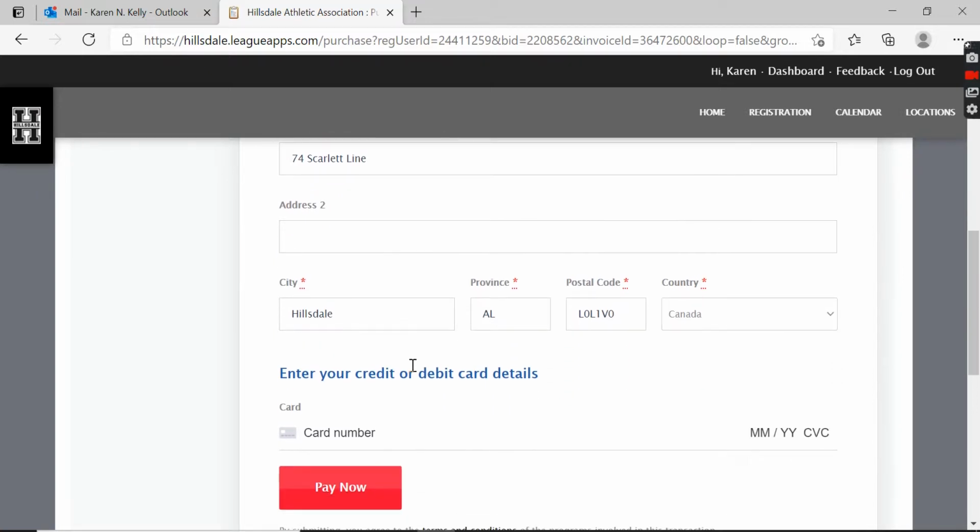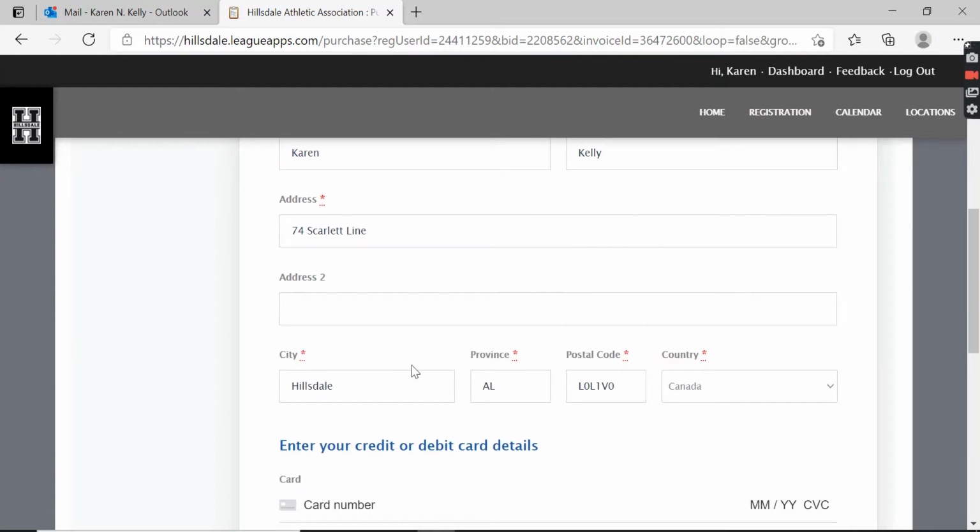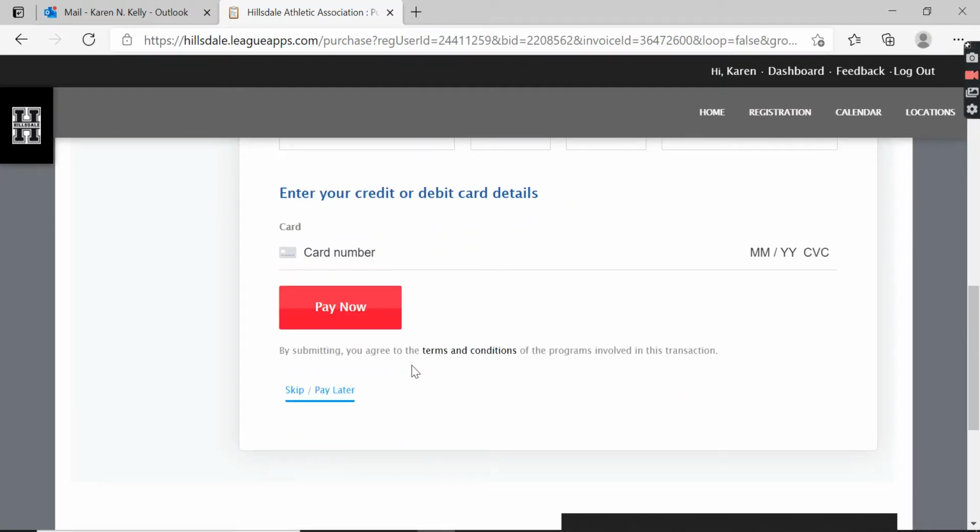After you've done that, next, it comes to the payment. Right now, we're not taking payments. You could enter your payment information here and pay, but we are going to skip and pay later.